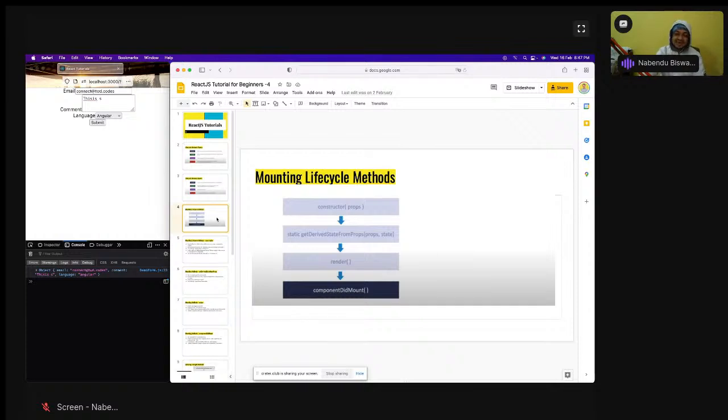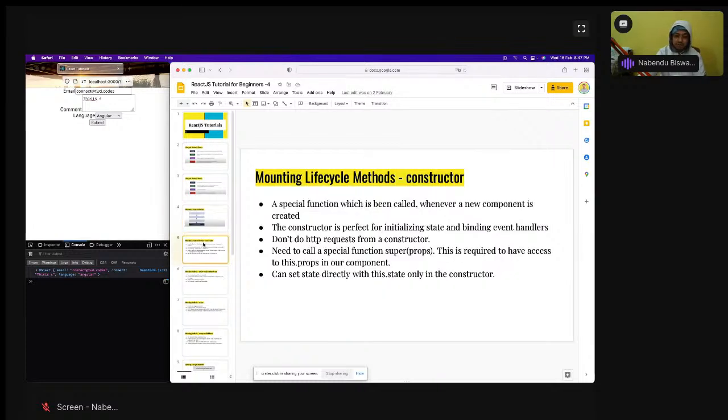Then there is something known as static getDerivedStateFromProps. We have not seen this, we are going to see it. Then render we have seen. Render is always there in a class-based component. Then componentDidMount is there. So let us understand about all of these things.